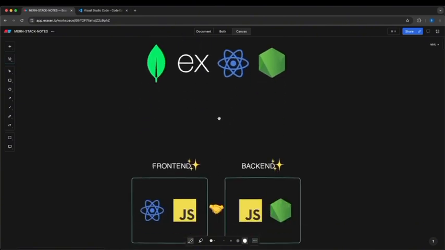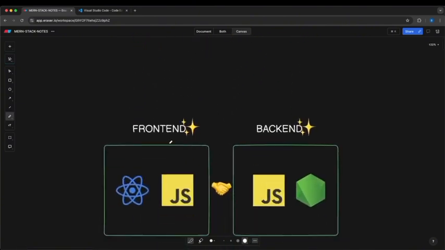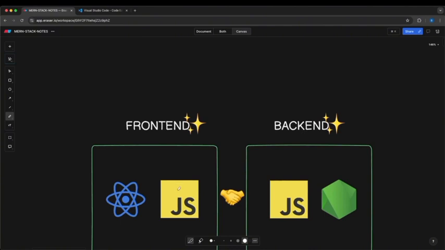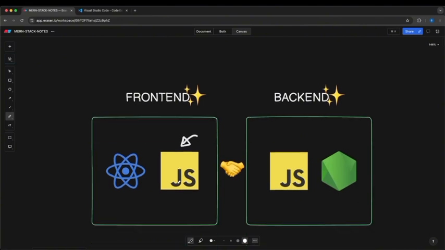So the beauty of this tech stack is that both in the front end and in the back end, we are using JavaScript, right? You don't really need to learn any other programming languages other than JavaScript. All you need to do, just learn JavaScript and you're good to go. On the front end, we'll be using React, and on the back end, we'll be using Node.js.